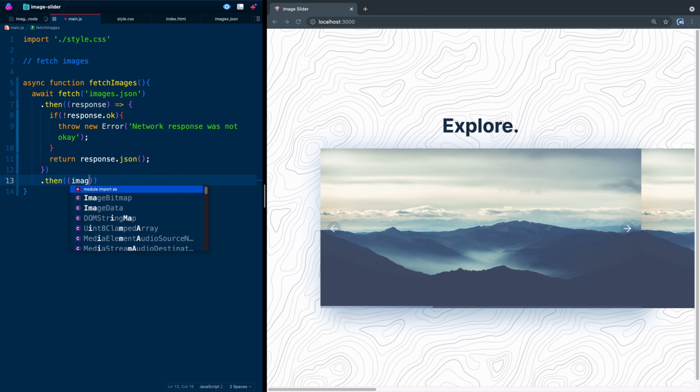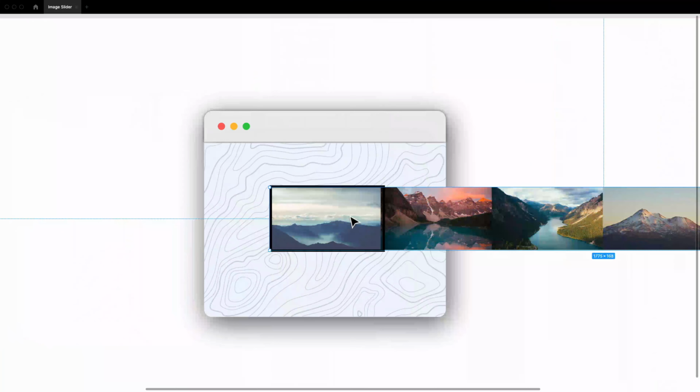We could call it an image array, whatever you want, but we'll just call it data. That's pretty normal. And we'll come in here, and the first thing we're going to do is grab the data, and we actually want to clone the first and last image. So again, let me show you what this is going to look like.